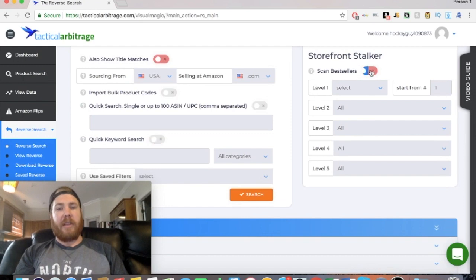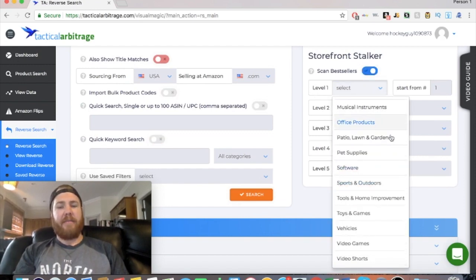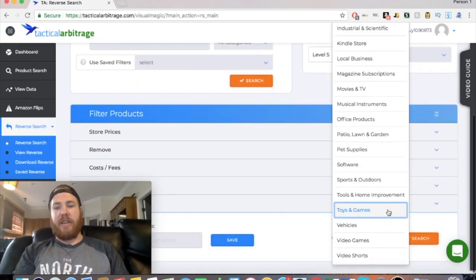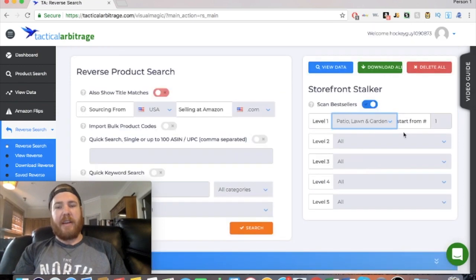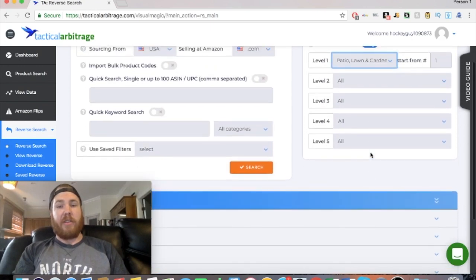All we do is we click Scan Bestsellers, and we pick a category. For this one, we'll do toys and games. Toys and games, super popular. You can do any of these. Actually, you know what? I always do toys and games, so let's change it up. Because we're coming into close to summertime, let's do patio, lawn, and garden. Some of these items might be bigger because it's patio, lawn, and garden, but you'll still find profitable items.